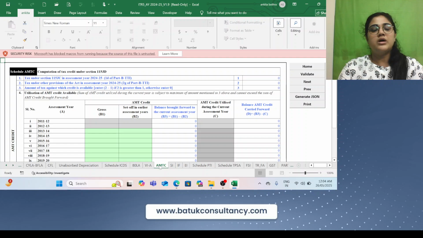AMTC, so alternate minimum tax, if it is applicable in your case, then you have to fill in all your basic information. Tax under section 115JC, 18.5% on book profit, will be applicable.